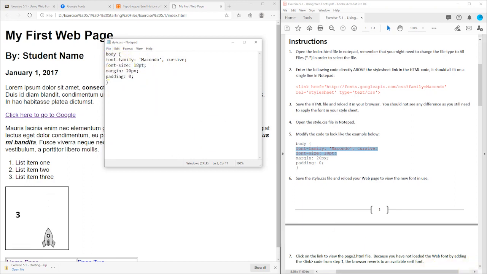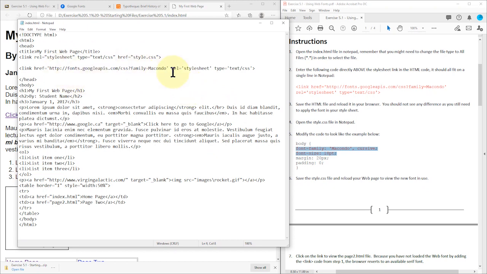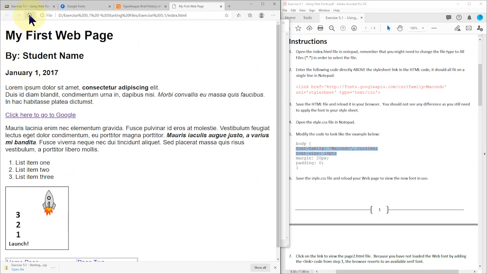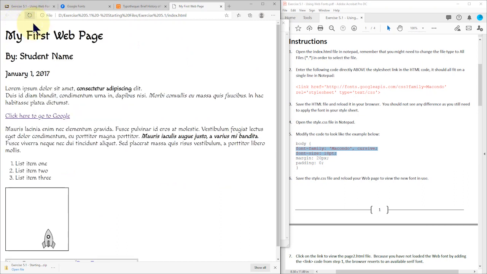Remember that in the HTML file, we've already got a statement that links the Macondo font in. So the web browser has already downloaded this particular font. Now that it's linked into the style sheet, we can click on refresh and notice that the Macondo typeface is being used at this point.